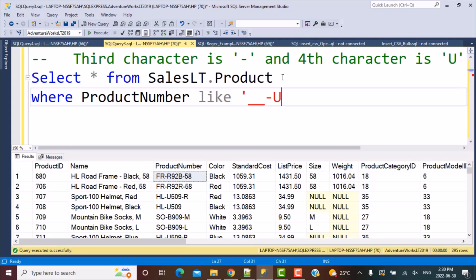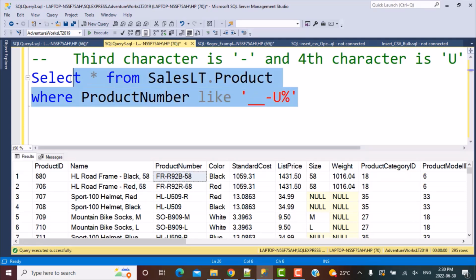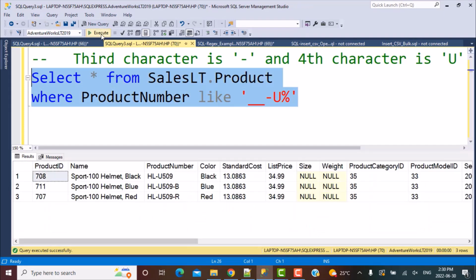After U, there could be any number of characters and any character could be there. So to do that, I'm going to use the % wildcard. Now this is my query that I would need. If I execute this query now, we will see we have got only 3 records. In these 3 records, after the hyphen, we have a U, and after U, we can have any number of characters.